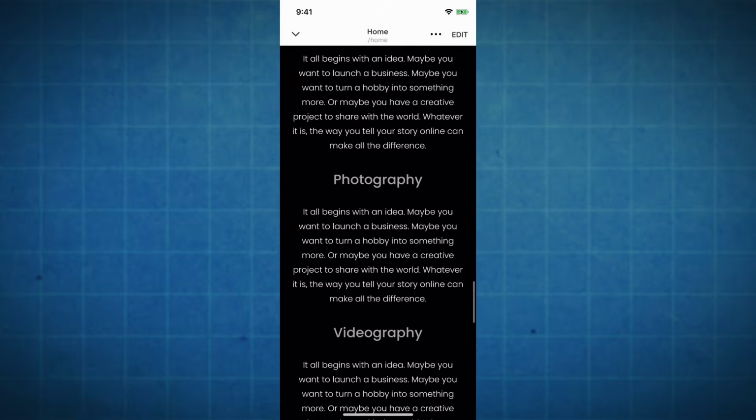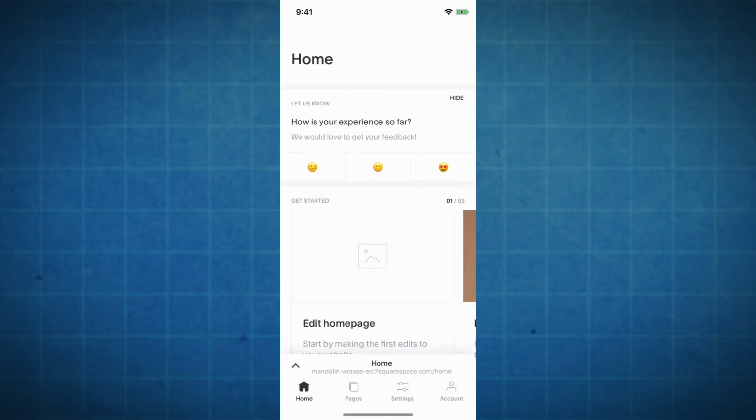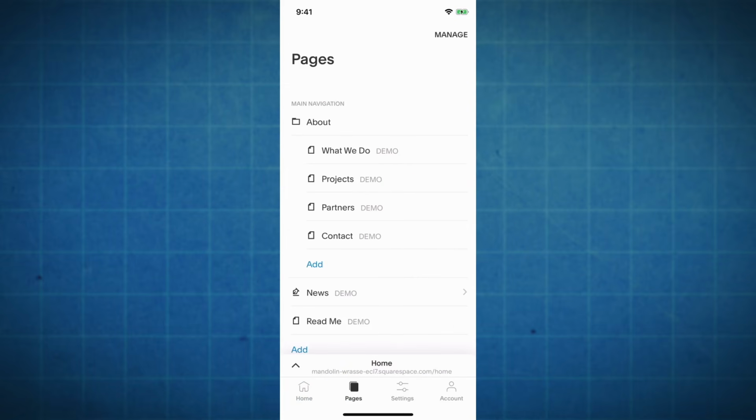And then we'll just go ahead and click on the arrow up at the top left as well to close that. And then just click on Pages down at the bottom. And here you can see we've got a lot of existing pages already. So if you don't want these, let's just go ahead and delete them. To do that, you just simply swipe one of them to the left, and then you'll see Delete.